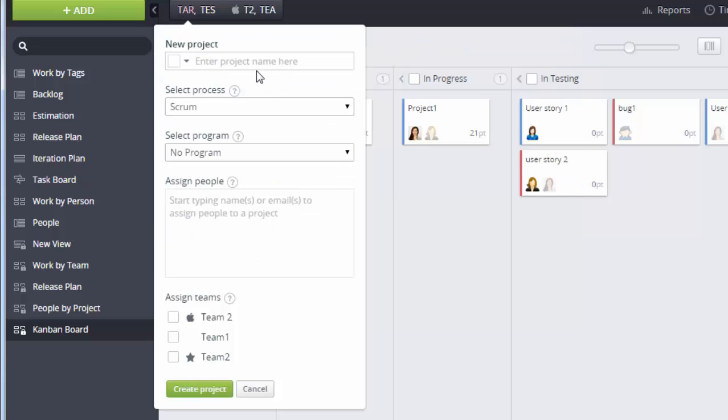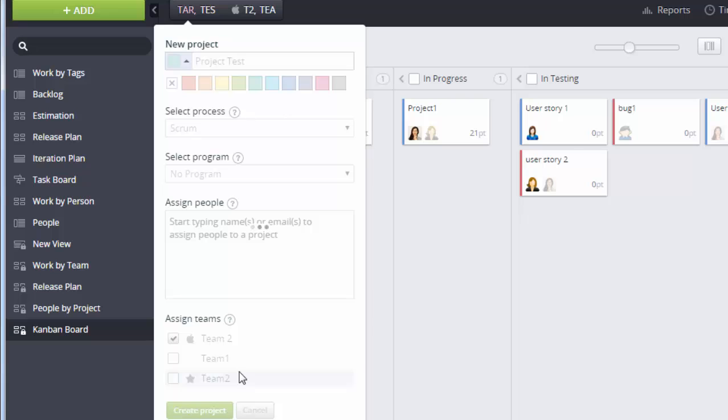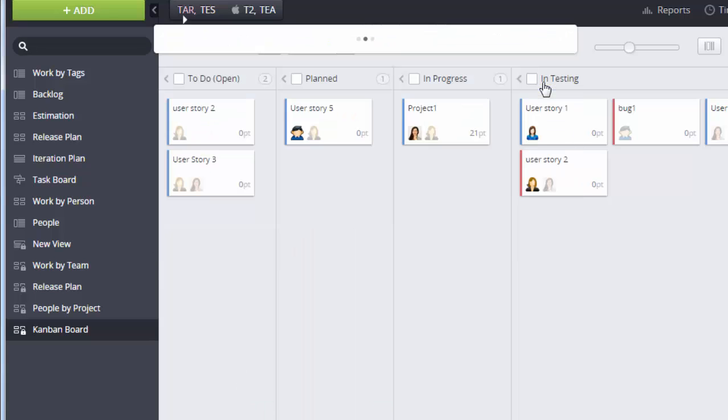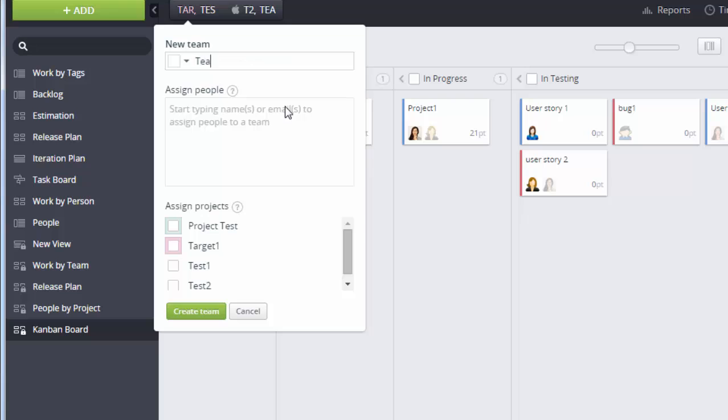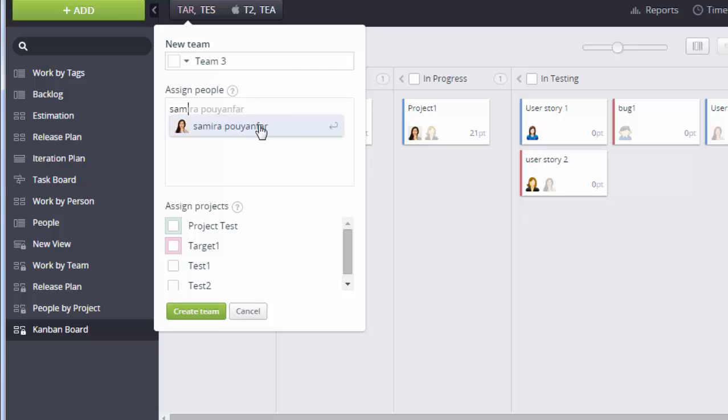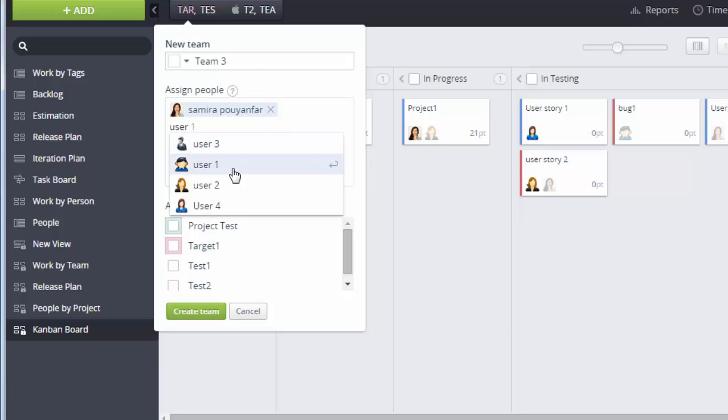First, you fill in the name and select the process. We use Scrum. Select the team and then create the project. You also can create a team and assign people by using their emails. Then select the project and create the team.